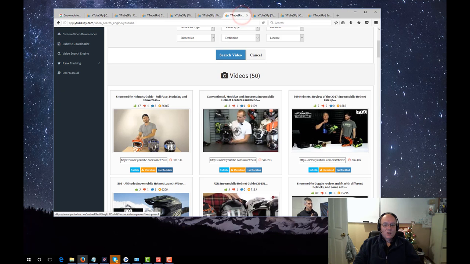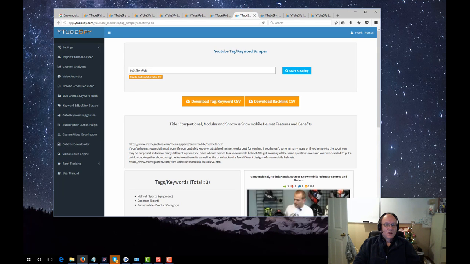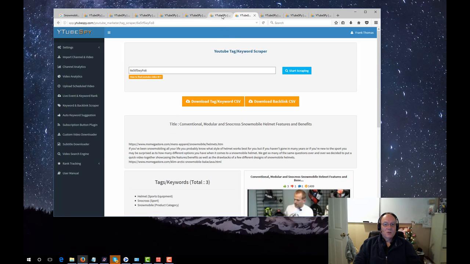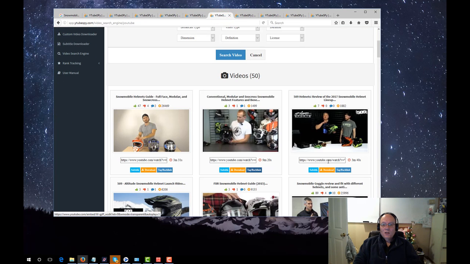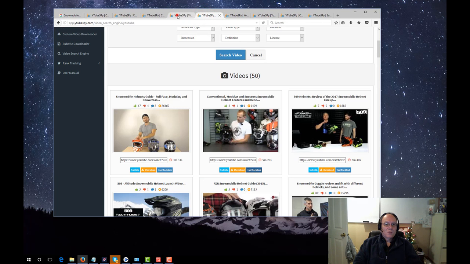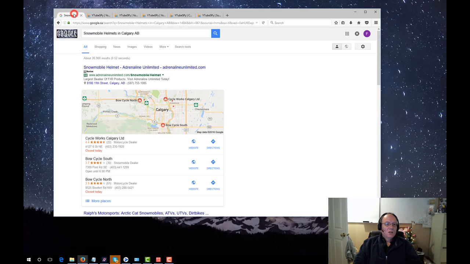I can go back one page here and look at this tag here. Again, I can take a look. Helmet, snowcross. So it looks like snowcross is something that's pretty important in the helmet industry. Okay. And a nice thing is YtubeSpy does keep the previous window open here. I'll close a bunch of these other windows because we don't need them anymore. Let's just check on our keyword. I'm going to just refresh here.